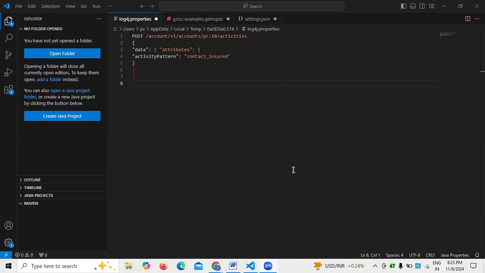An activity pattern is nothing but a set of default values for the fields we are creating in the activity, something like descriptions or subjects or priority. Every activity pattern has a code, which is the code I was mentioning here. Whenever there are any contact insured or legal reviews to be made, generally activity patterns are something we create.